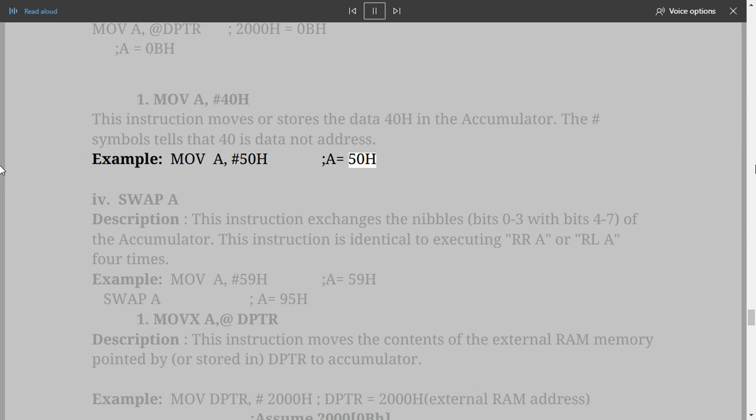4. SWAP A. Description: this instruction exchanges the nibbles, bits 0 to 3 with bits 4 to 7, of the accumulator. This instruction is identical to executing RR or RL 4 times. Example: MOV A, #59H, so A equals 59H. SWAP A gives A equals 95H.